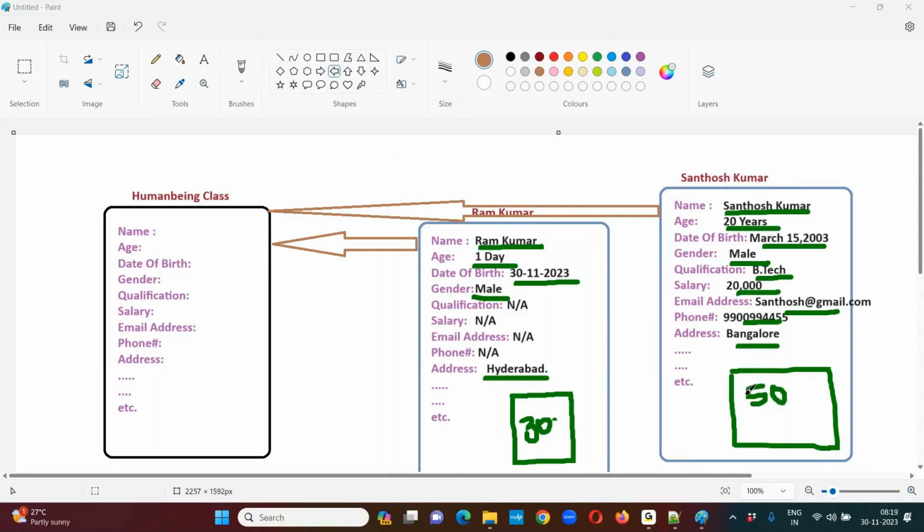That means each object will hold its own memory. Each object will hold its own amount of memory. The amount of memory is different from object to object because of the values. Depending upon the values which we have stored, the memory will be calculated dynamically at runtime, and that much memory will be reserved.